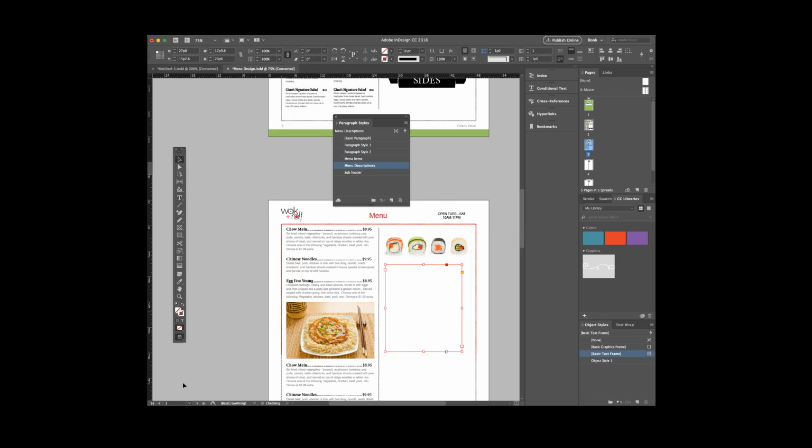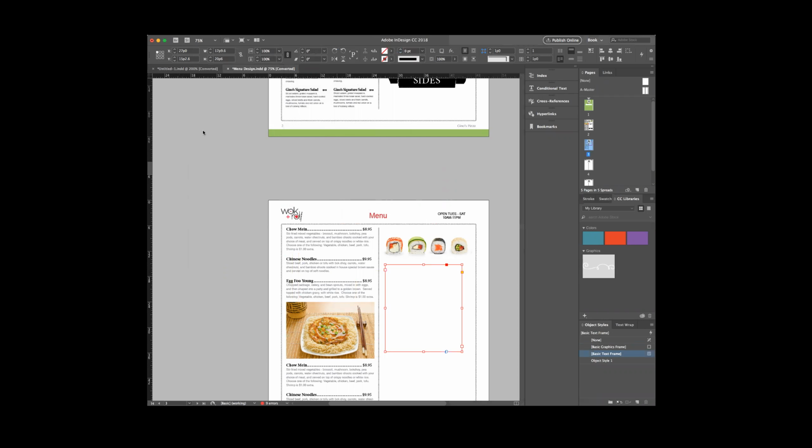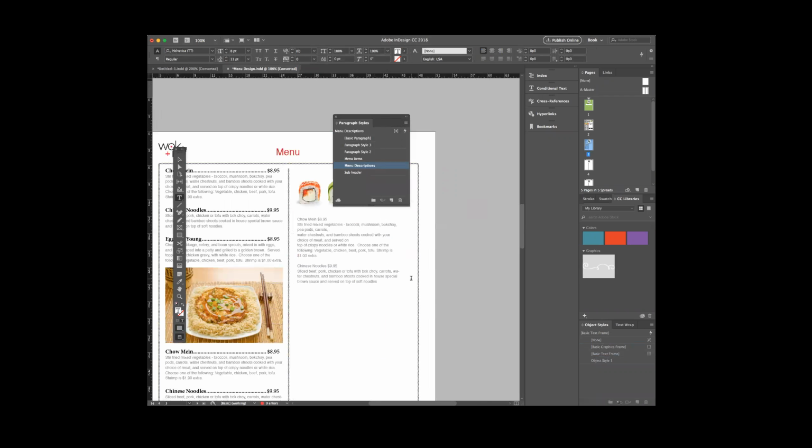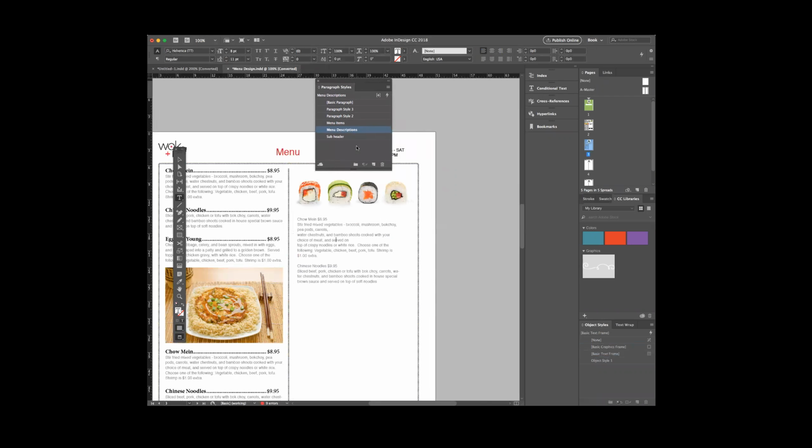I'm going to pull this in. I'm going to grab some text from the Walk and Roll Word doc. So just bear with me one second. I'm just going to grab two of these here. I'm going to copy and paste this information here. And you'll notice as I've already pasted, it's already grabbing from a paragraph style I set up a long time ago. It's pulling from menu descriptions.